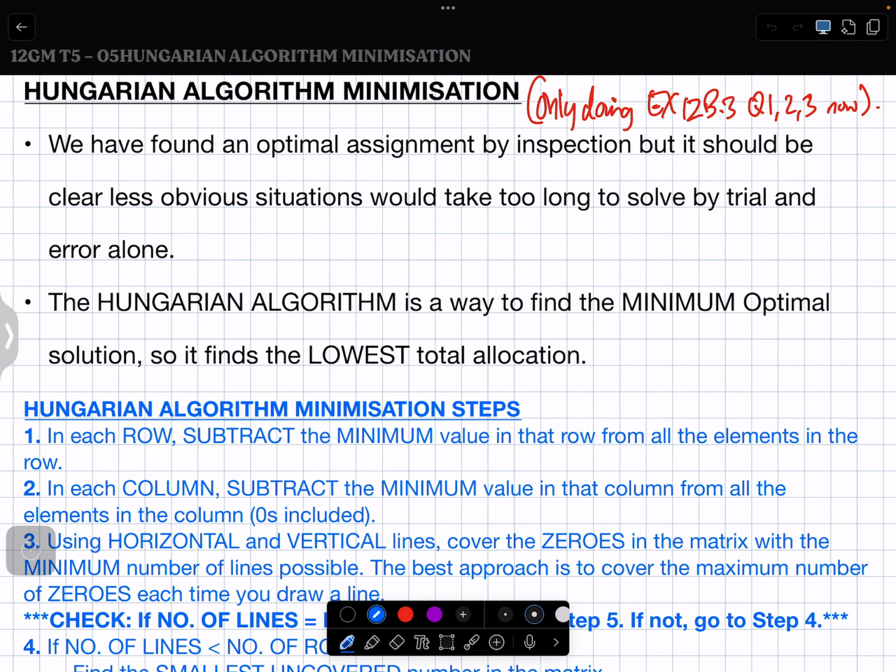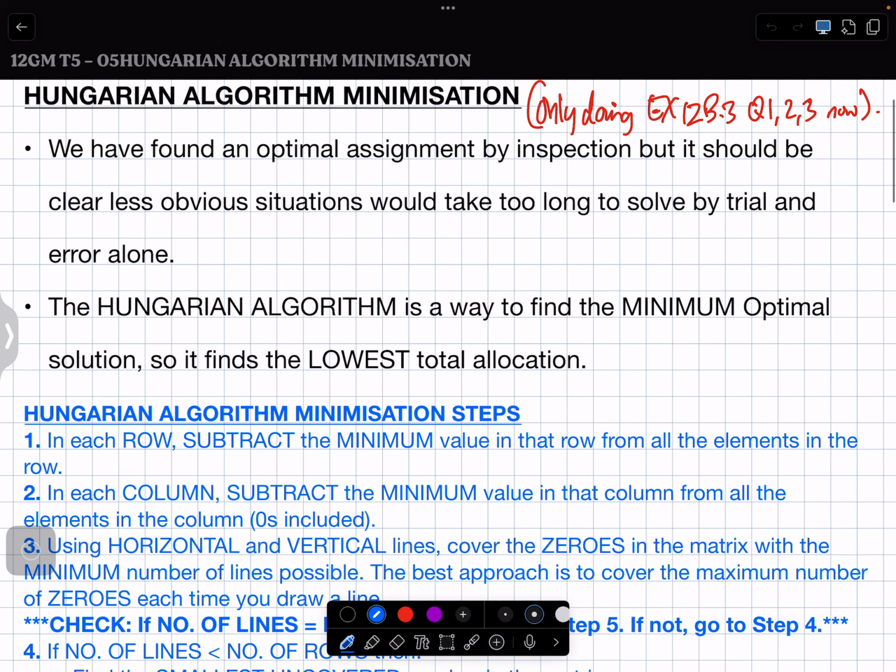This is the last thing that you'll be doing for the rest of the year. The remaining 2 lessons are slight variations on this, but try to get fast at this, the Hungarian algorithm. We're only doing minimization now. So the exercise that you're going to do today after I've taught this is exercise 12B3, but you're only going to be able to do 1, 2, 3 today. We'll finish off 4, 5, 6 on Friday.